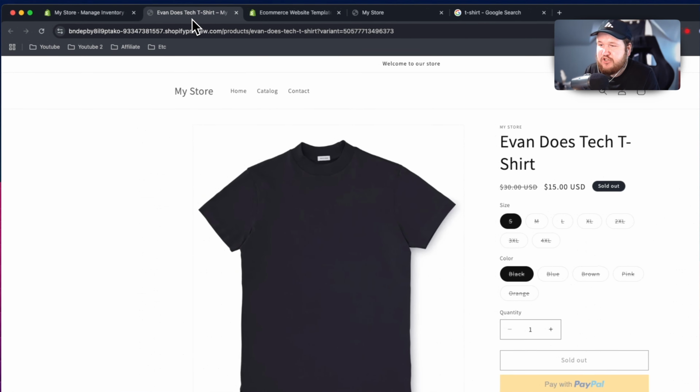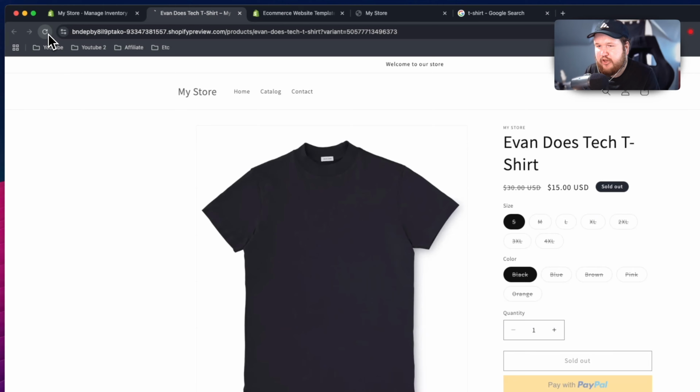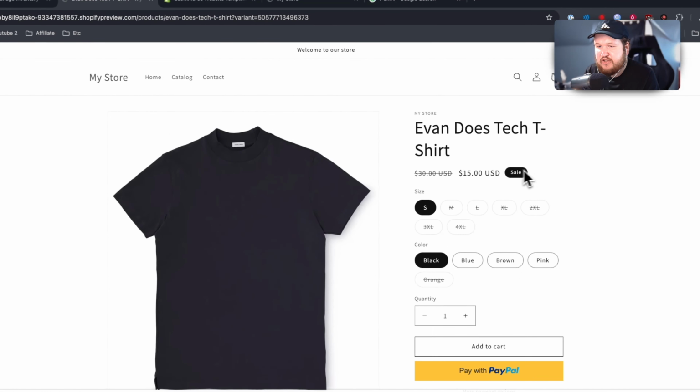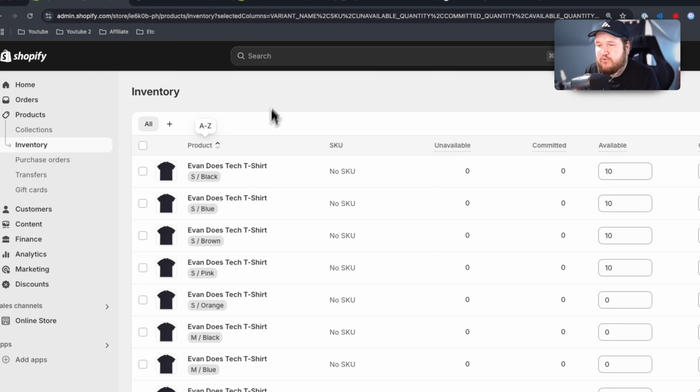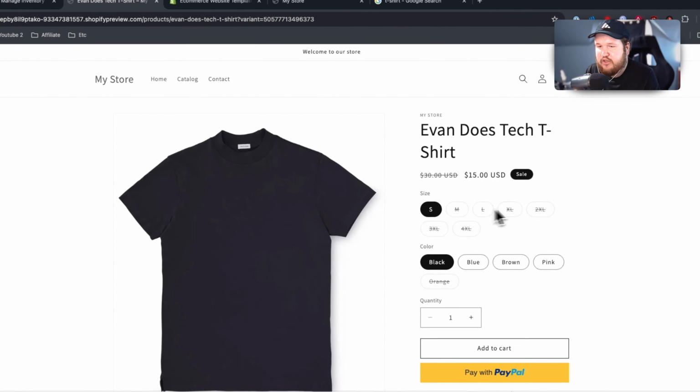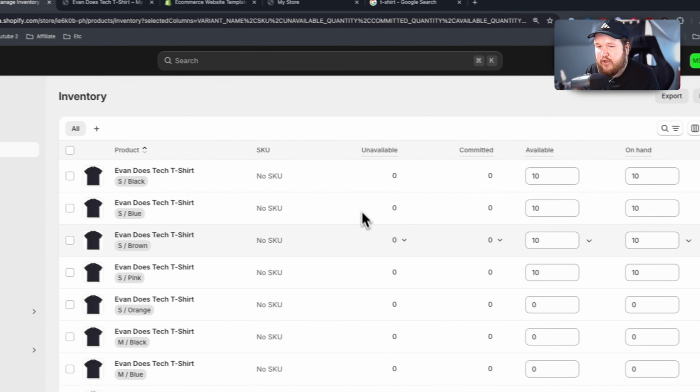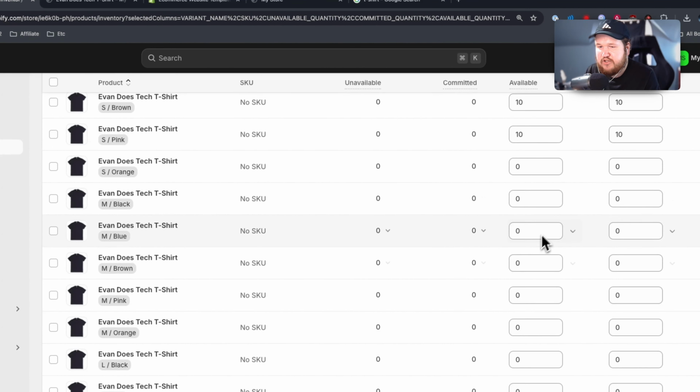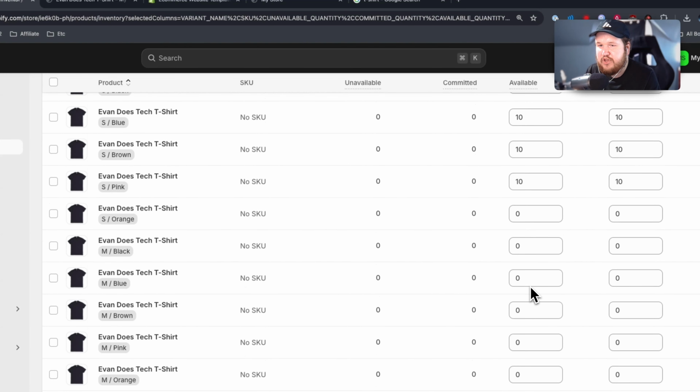Now, if we go back to our product page and we click on refresh, now we can see that it's no longer saying that the product is sold out and that the size black is currently available. However, all of these other variants are not. And that's because we only updated the availability of the small variants of our shirts. So all the other variants still have no availability because we didn't enter in the quantity of the other variants.